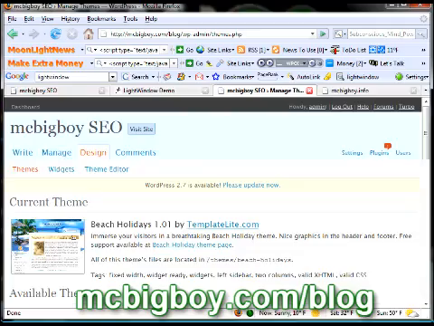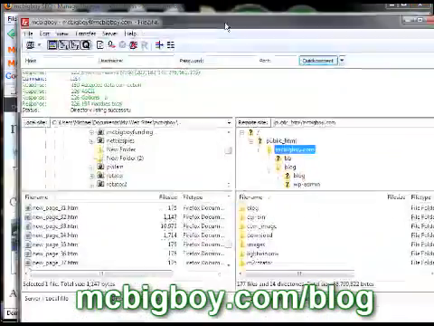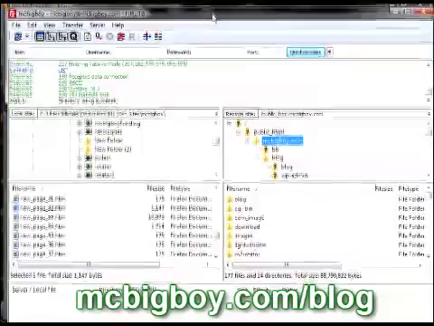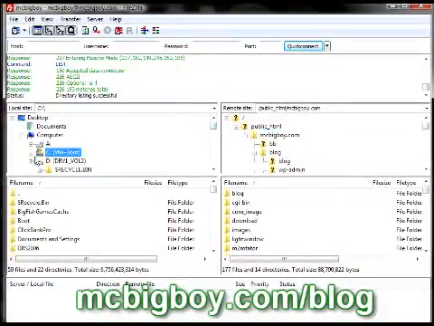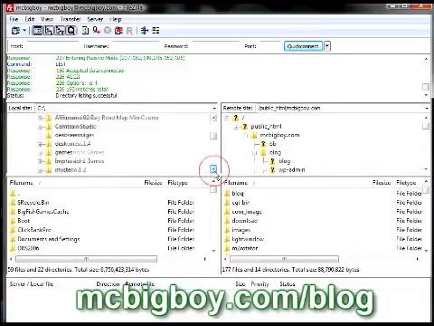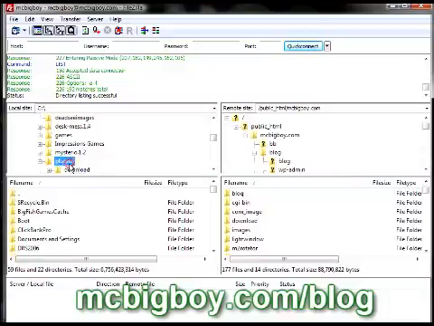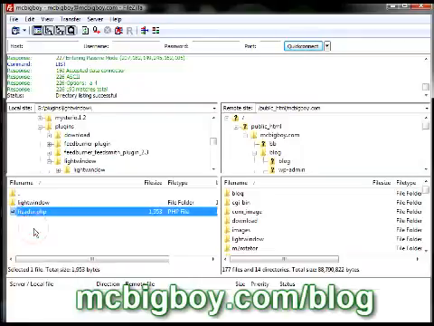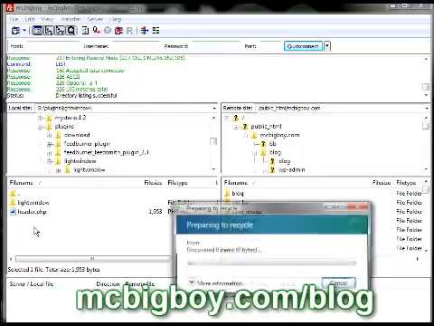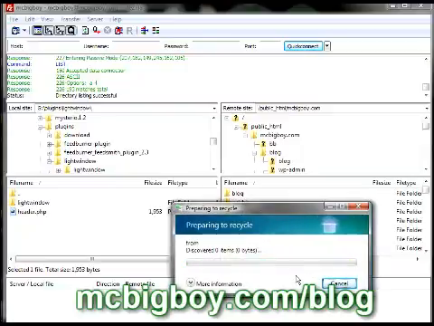Okay, now what we need to do is go back to our FTP program, and I'm going to navigate to where I actually have my plugins, which is right here, and I'm going to go to the light window. Now here's the folder that I moved over, and I'm going to delete this, and I'm in FileZilla. One thing I hate about Vista is the file system just takes forever.